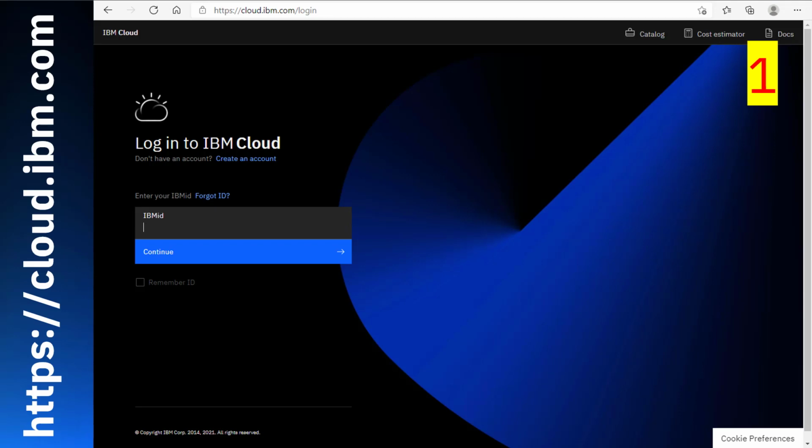So we're going to start off. We go to cloud.ibm.com. Really easy. Right, now we'll move that off to the side, and this is the panel you get to when you ask to log in to IBM Cloud.